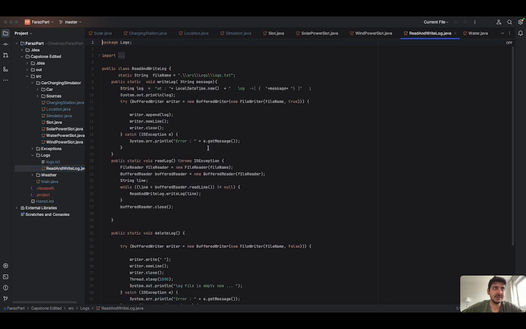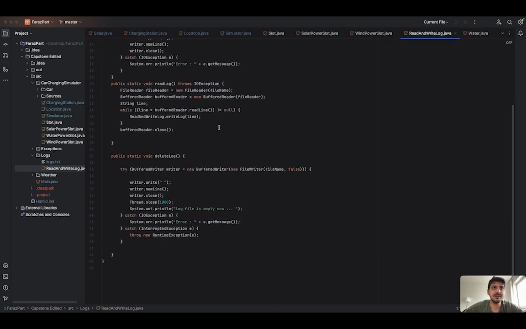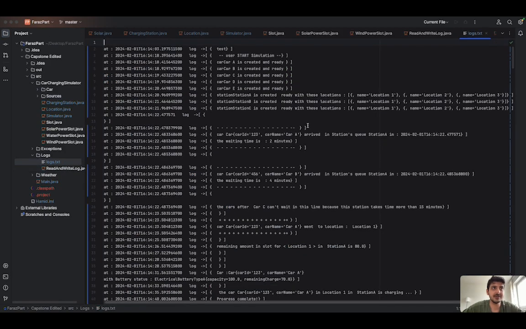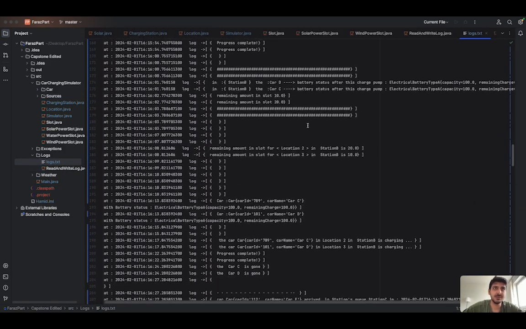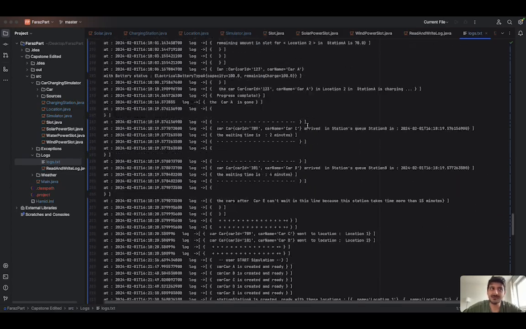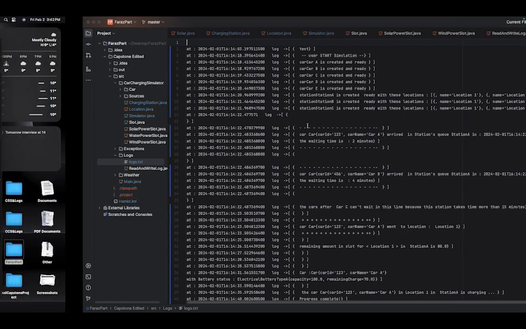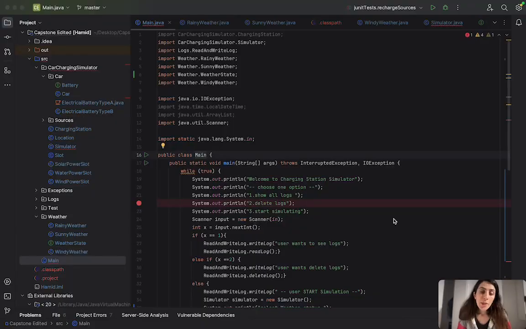Moving on to the Logs class, we have three classes: read, write, and delete logs. Read and write are for creating or showing the logs in the debugging area, and delete log is for deleting any logs that the user may want. And we have a LogText class which contains the different logs throughout a simulation of a charge cycle by a car. Thank you.